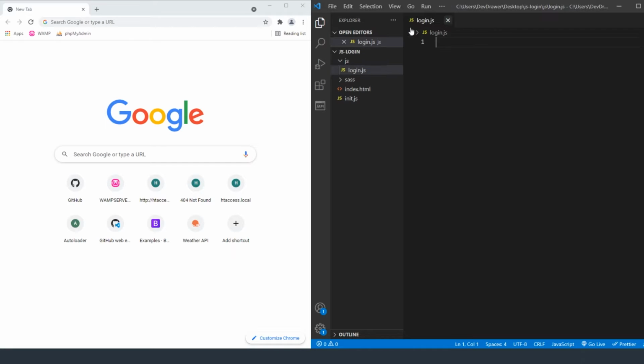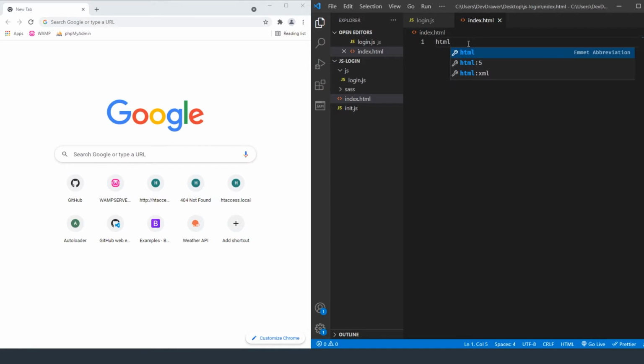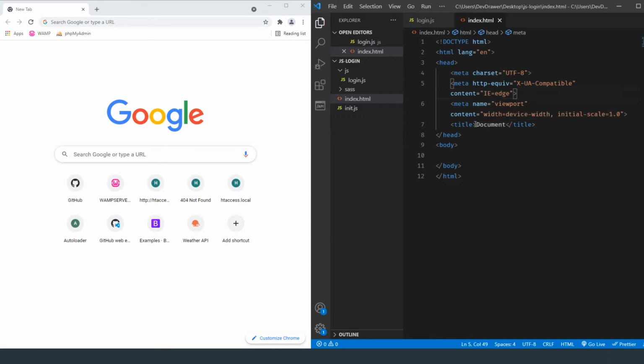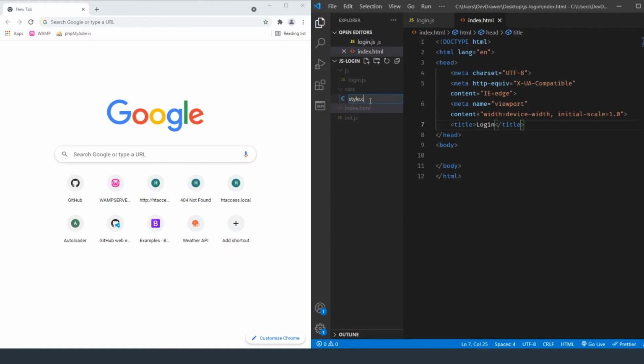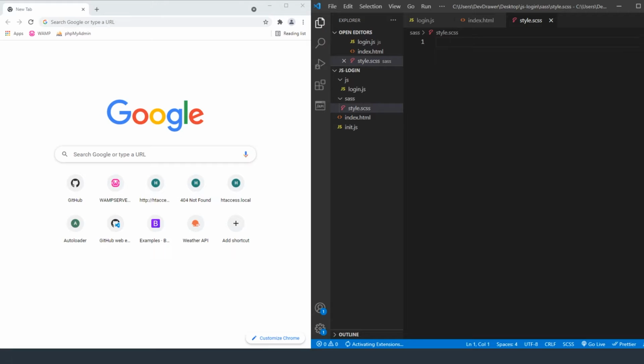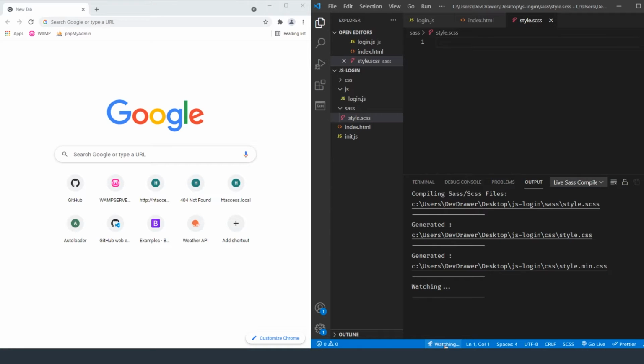So let's start working on building out the HTML, so that whenever we get to the point where we need to do the JavaScript, it won't be too difficult. I'm just going to add an HTML5 boilerplate, and let's title this login, and I'm going to reference the SASS that's going to be built here. So let me create that file, and we're just going to say style.scss, and then I'm going to watch the SASS. So it's being generated here, so we have our CSS and our min.css.